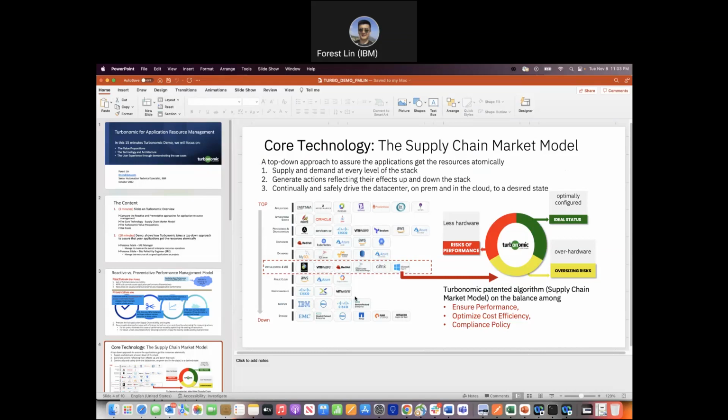So this model is really based on the balance between supply and demand. And the third parameter introduced here is the compliance policy. So three things: the performance demand, the cost efficiency for the supplier, and the compliance of the policy.